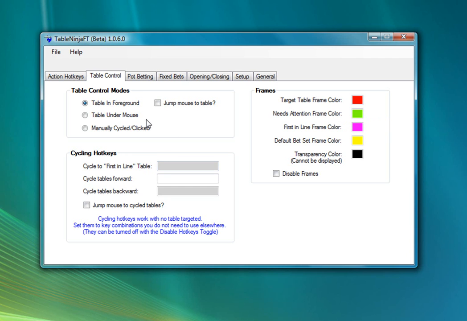I'm going to use the table under mouse table control mode. This means that the target table will always be whichever table my cursor is over. This is a great simple table control mode for new users to get used to the program.